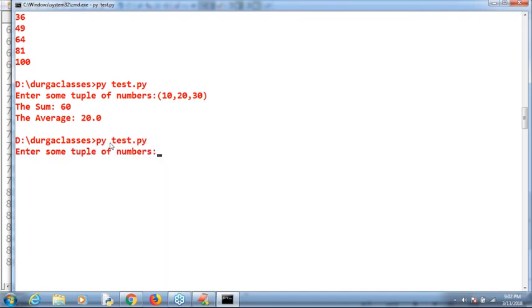Let me ask once again, sir: 10, 20, 30, 40, 50, 60, like this I'm taking. The sum itself is nothing but 210. The average value is 35.0. Clear? Are you in a position to understand, right?